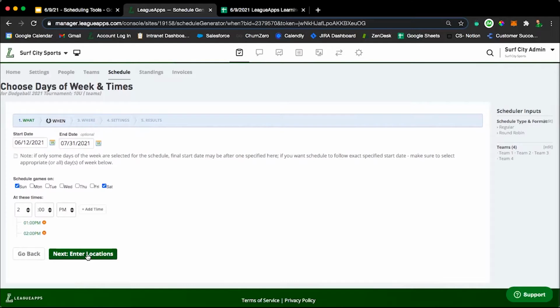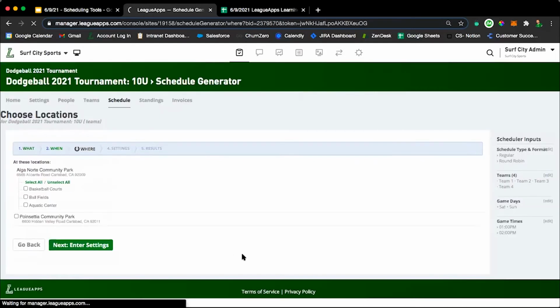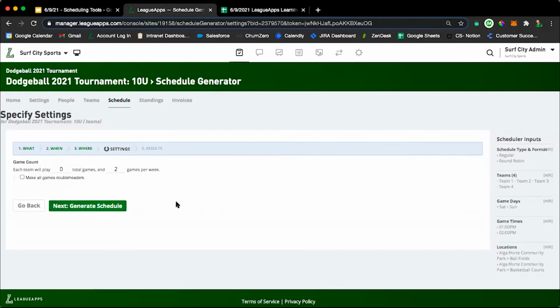Next, we'll click on next and enter locations. Here, we're going to choose the locations at which the games will be able to take place. So we'll first choose the park here. Actually, I think that this one's already chosen, so we'll use this one. And then we can choose the specific courts or fields that we'll be able to use. I'm just going to check on these two here. And then we'll go to the next, and you can see that the information is on your right side here, and you can actually just edit these as you're going through if you put in the incorrect information. So we'll go next here and enter settings.